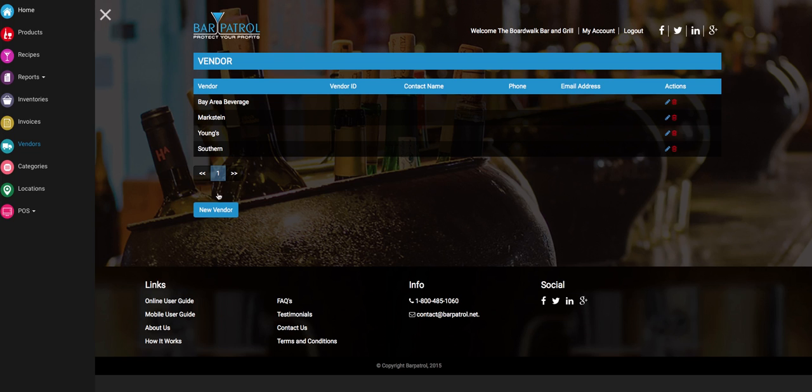Again, set up your vendors. You just enter a new vendor, type in the name, very simple, but you need to set these up if you want to do your ordering so you know which products to order from which vendor.